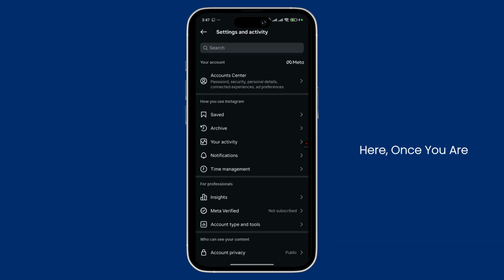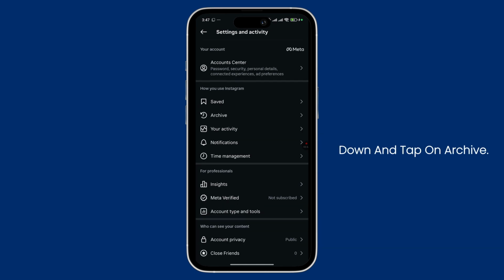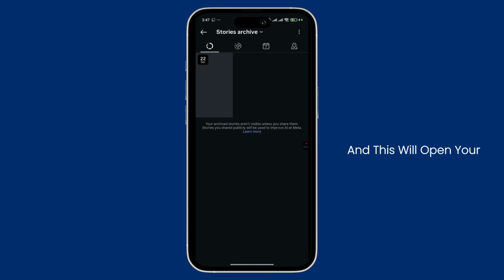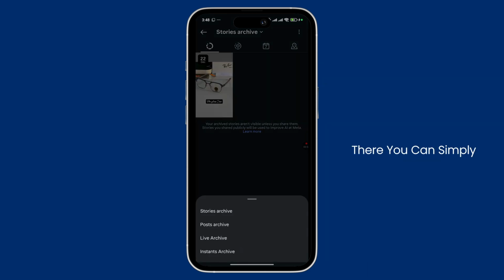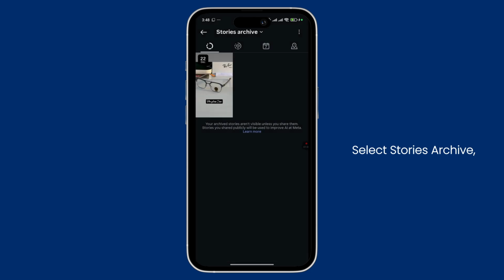And now here, once you are inside the settings section, just scroll down and tap on archive. And this will open your story archive where all previously posted stories are saved. So here at the top, you can just tap on the drop down menu, and from there you can simply select Stories Archive if it's not already selected.